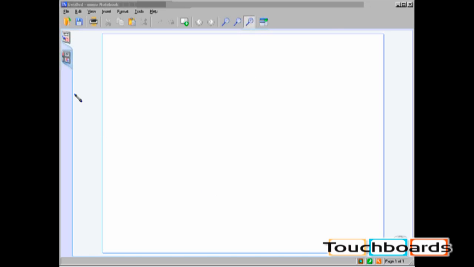The menu bar includes options: open, save, print, cut, copy, paste, delete, undo, redo, new page, previous page, next page, zoom in, zoom out, zoom full, and full screen.